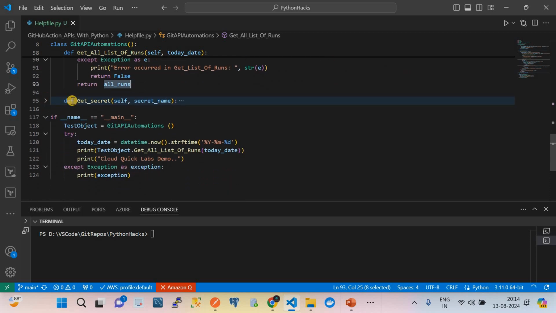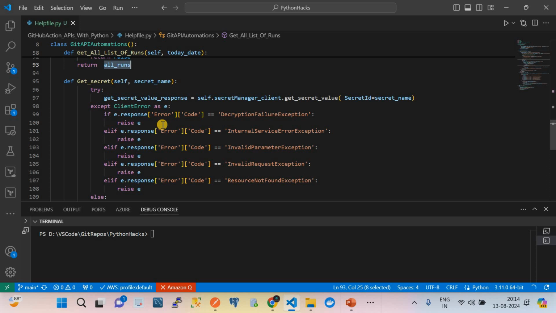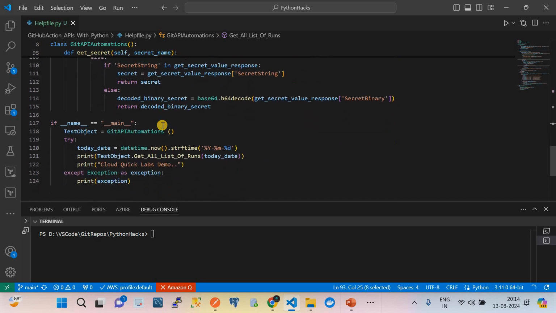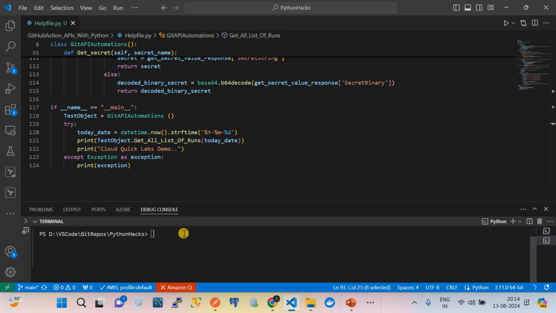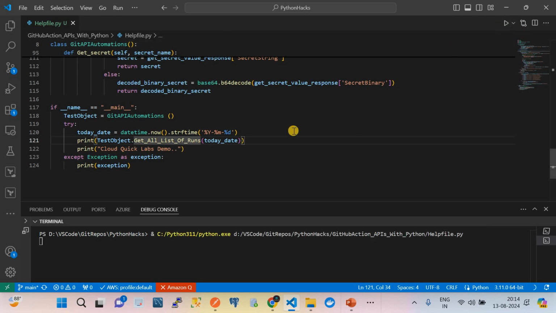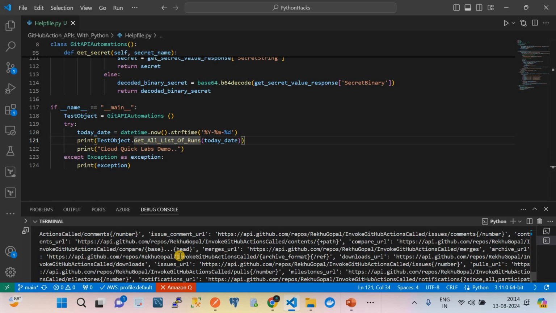Then you have the get secret. This is a simple script which will retrieve the secret from the secret manager. And then we have an orchestration here. Now before I go to the Lambda, let me run it from local. Here we want to get all the runs belonging to this. If I run this script from Visual Studio Code, here you go. I'm getting a certain input as well.